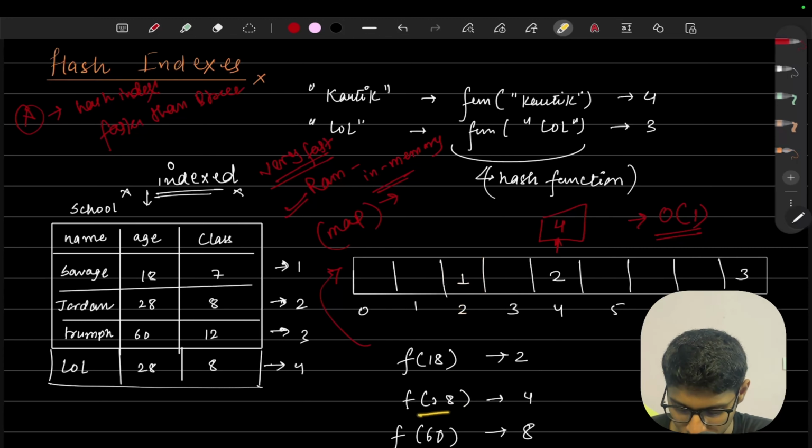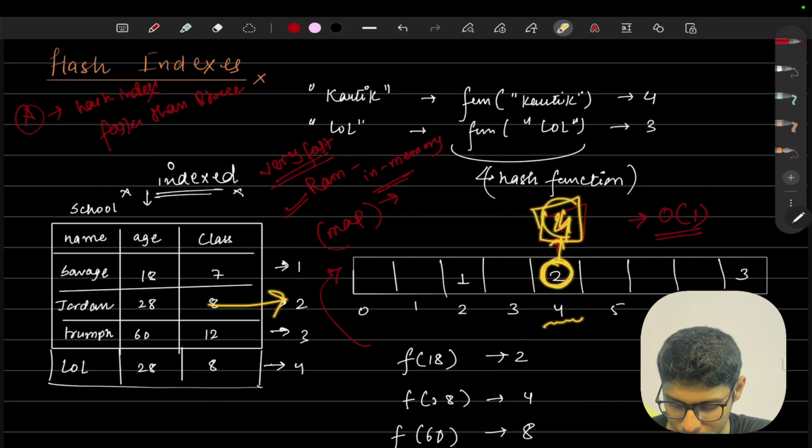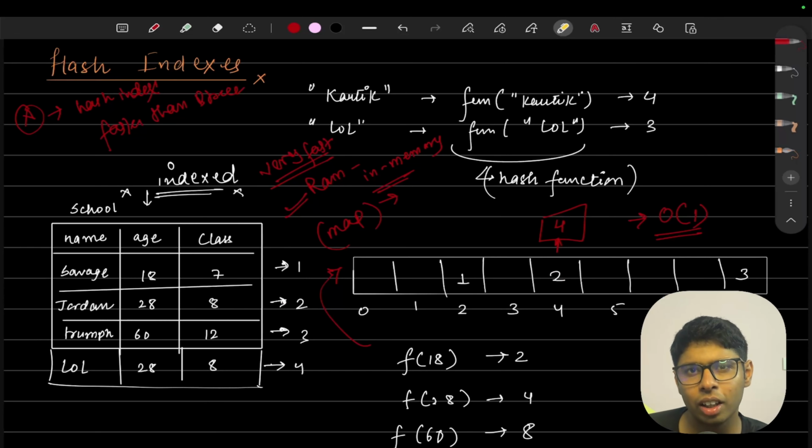For f(28), the second row, I got the value 4. So in the fourth index, I put the second row. After that, for f(60), I get 8, so I put the third row in the 8th column. And for the 4th row, I make a linked list over it. This is my 4th index, this is my second row entry, and after that I make one more linked list here, that is our fourth entry. So in easy words, whenever there is a hash collision, we make a linked list over it, and the problem is sorted.